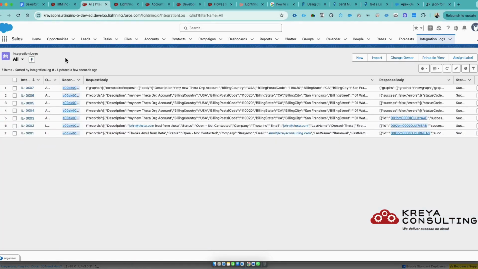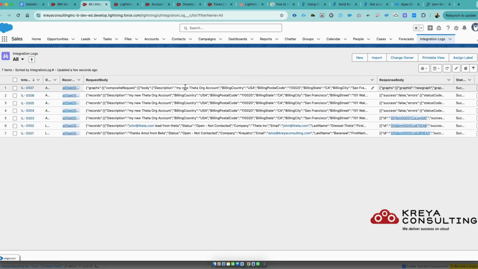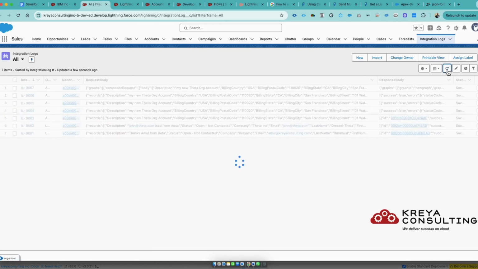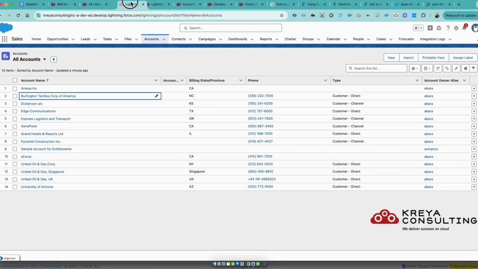If I come back to my integration log, I can see my 7 logs have been created. I'm waiting for the log that I have just posted. One log will be created, and another log will be created once my callout has been triggered after 1 minute. So let's wait for a minute, and then we'll see whether the records are created successfully or not.